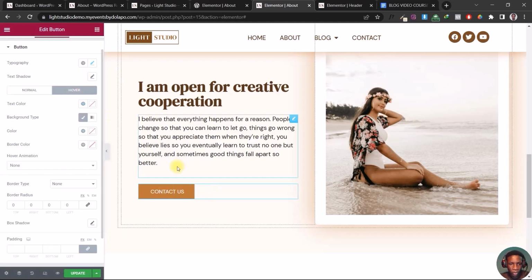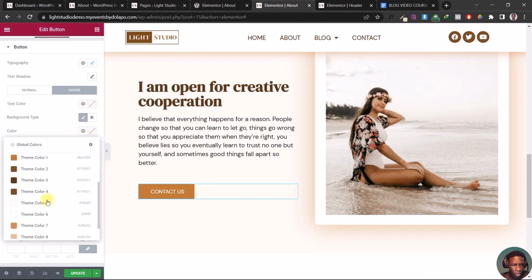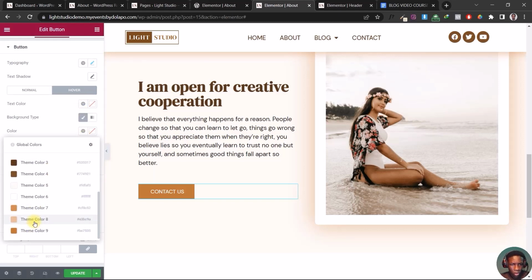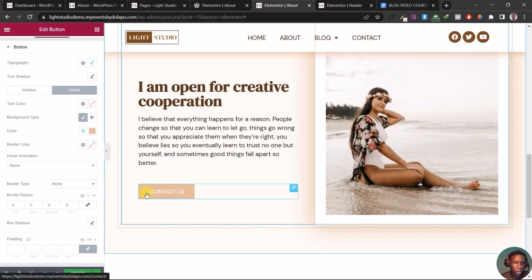Okay, so when they hover, what do we want to happen there? So we want the background color to change to this color. Okay. So it's okay now. We just do this now.